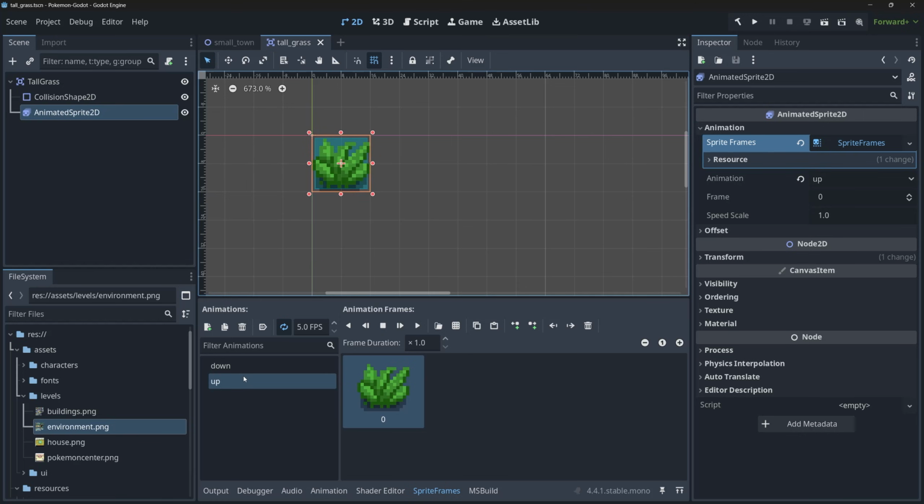Go ahead and save it. And then whatever animation you have last clicked or selected here is what the default will be if you don't select it in code. So just make sure that you have up highlighted. Otherwise, it will default to down. So I'm going to go ahead and save that.